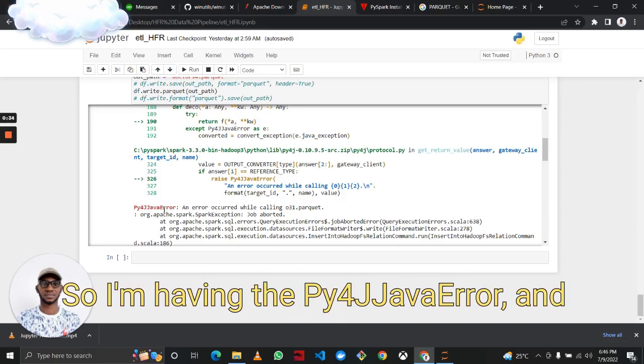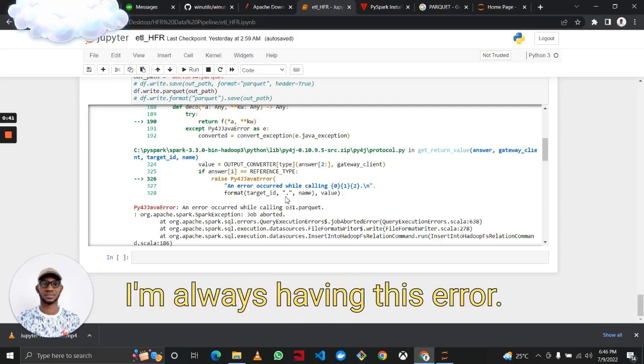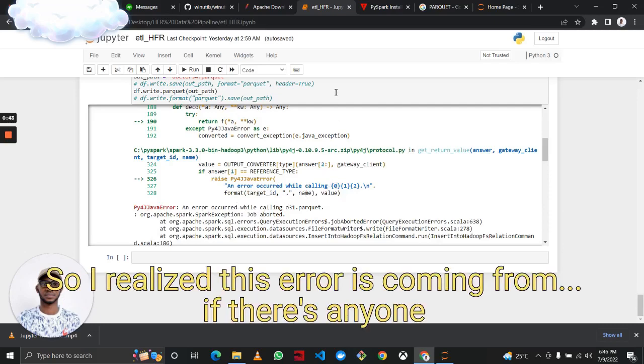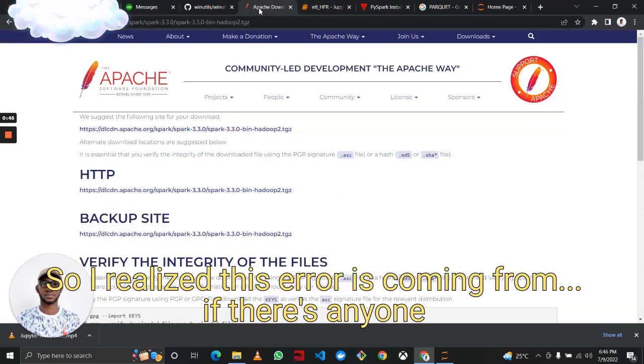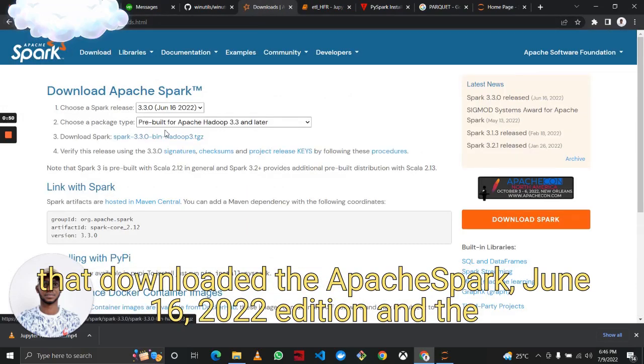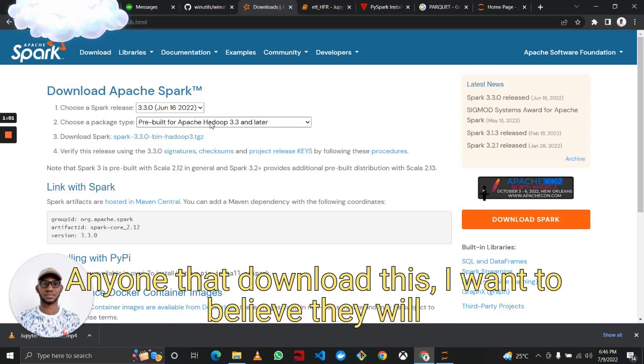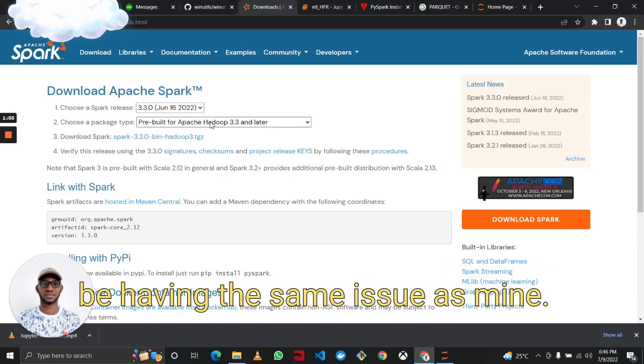I'm having the Py4JJavaError, and I've tried to save every other file type. I'm always having this error. I realized this error is coming from the Apache Spark file, the June 6, 2022 edition, and the package type built for Apache Hadoop 3.3 and later. Anyone that downloaded this, I believe, will have the same issue as mine.